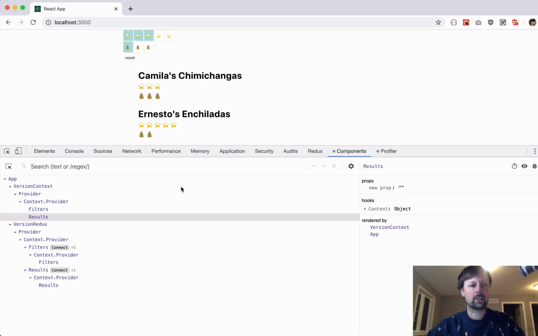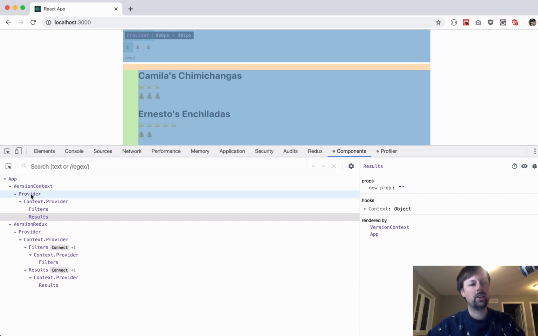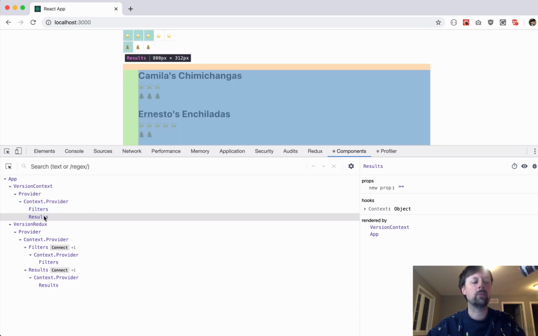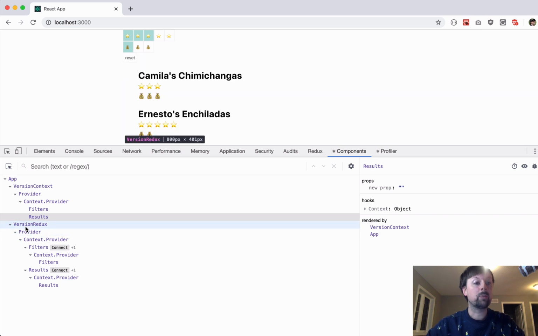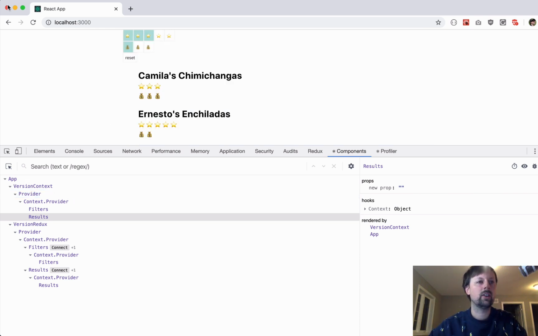So if we go into the React tools, here you can see the 2 different versions. So the context version has that provider that we created, and it contains our context that we created, and then our 2 child components, filters and results. Compare that to the Redux version that's a few levels deeper because we needed to use this connect, which wraps the provider. You can just see it's like 3 or 4 additional levels than we have with our hooks plain React version. So thumbs up from me.